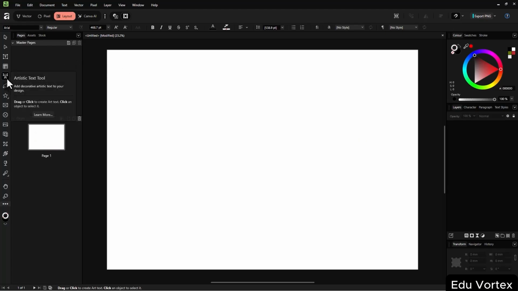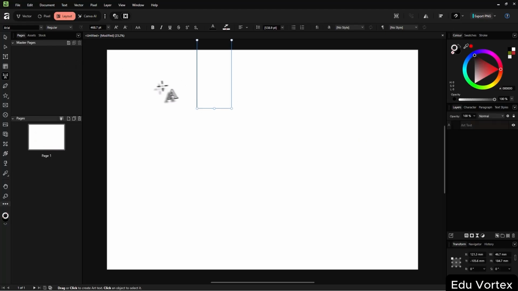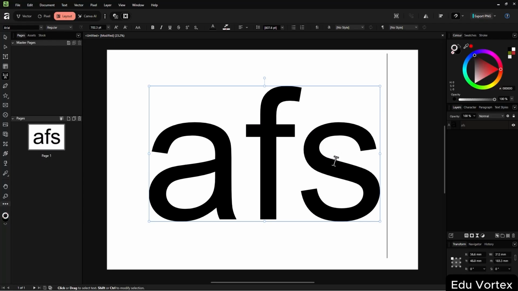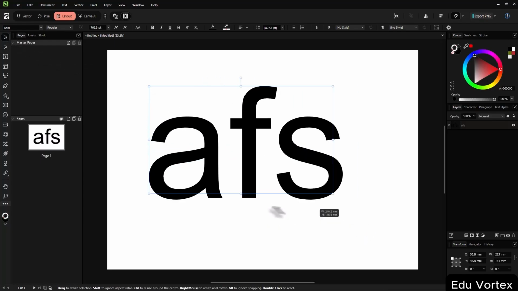Next one is the artistic text tool. This works exactly as it used to work in the other segments, which are the pixel and vectors. You can just add any kind of text, and if we change the size here, the text will also change its size. It's simple as that.